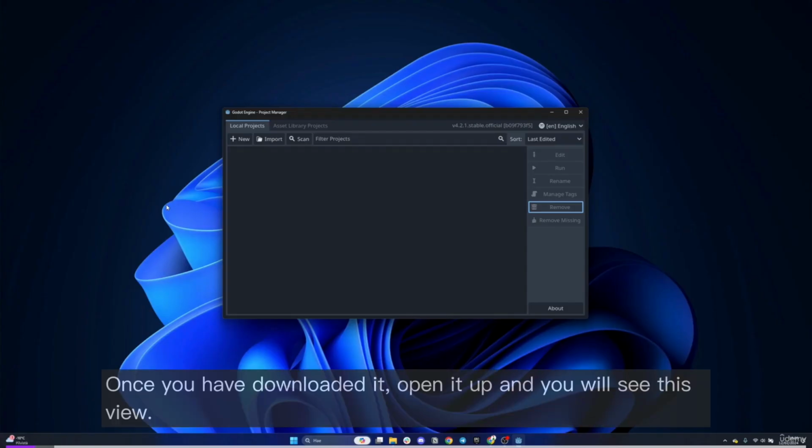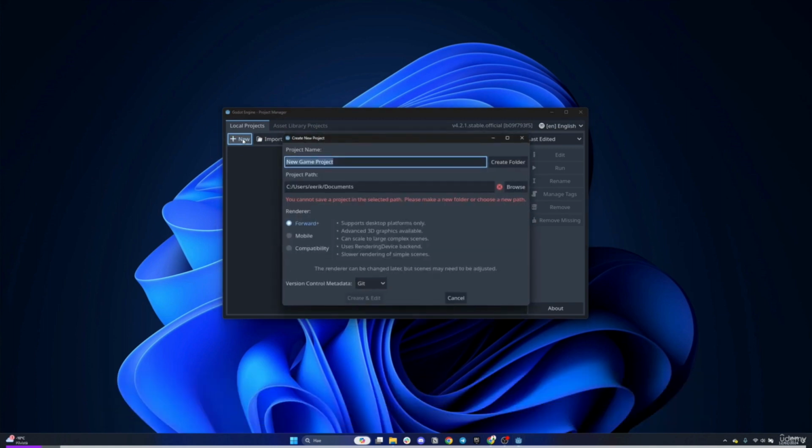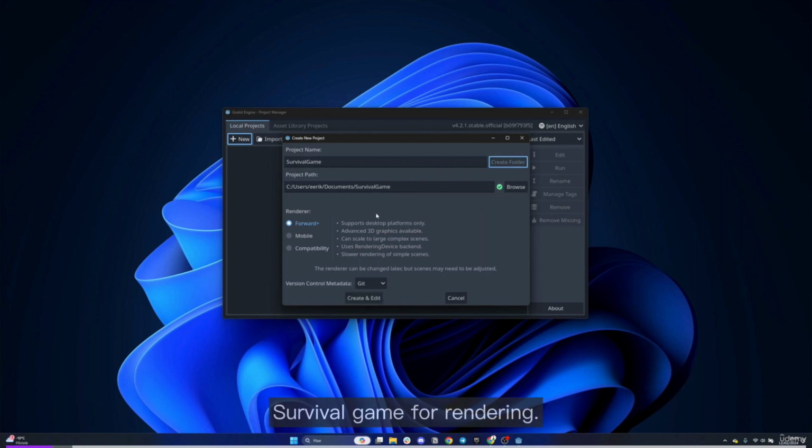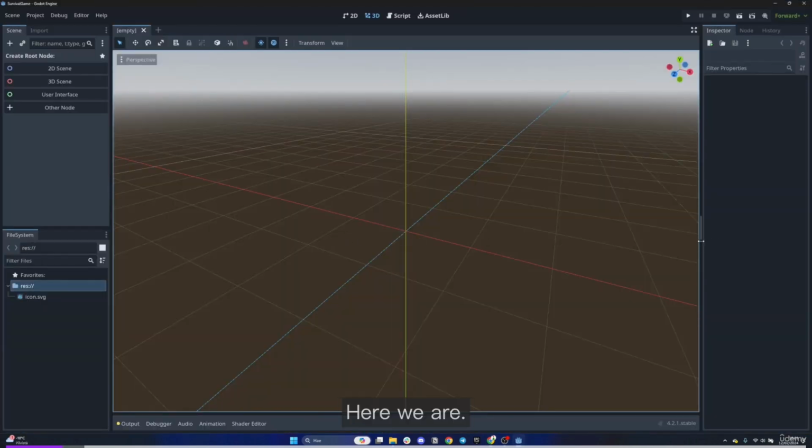Once you have downloaded it, open it up and you will see this view. Let's create a new project with this new button. I'll call it survival game. And I'll save it in my documents. I'll create a folder there, survival game. For rendering, let's choose forward plus. And then just create and edit. Alright, and here we are.